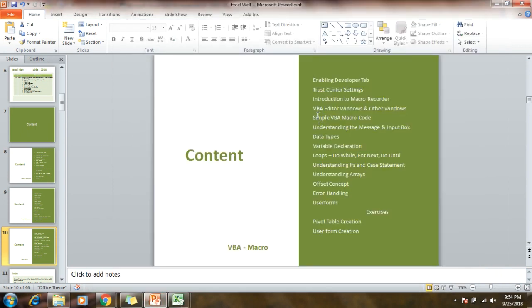So we are concluding today with this editor window and other windows, and a VBA macro code, a simple macro code. Basic stuff you have seen. But understanding the message box, input box, and data types is going to take a lot of time.